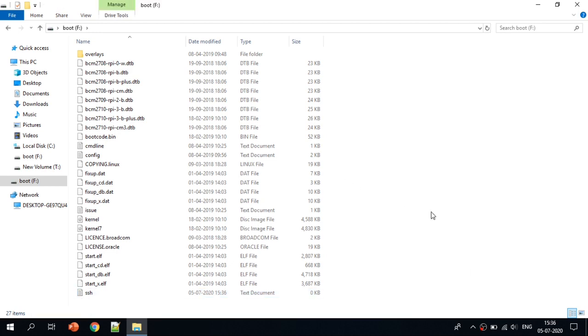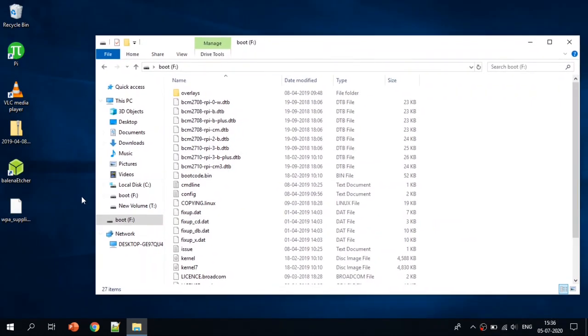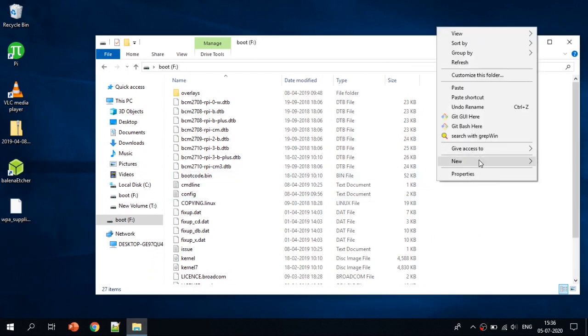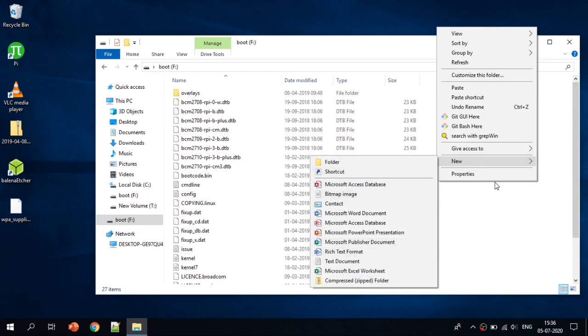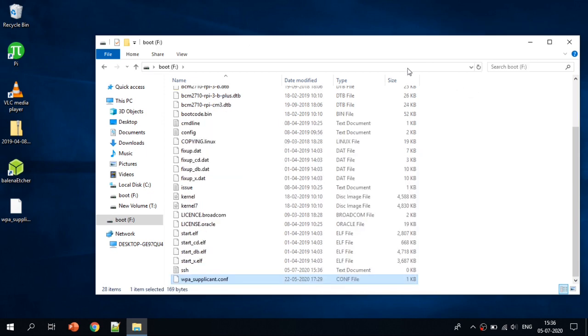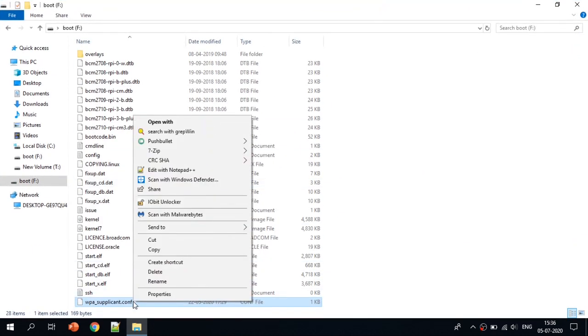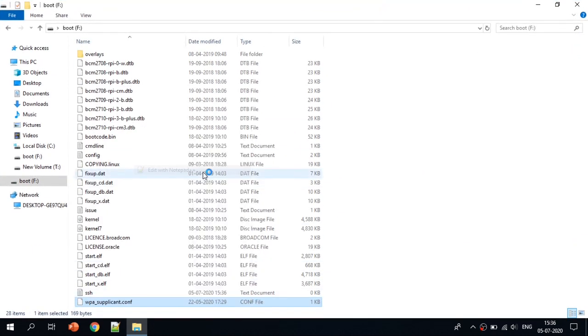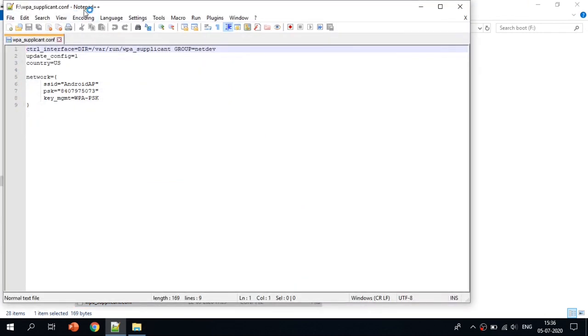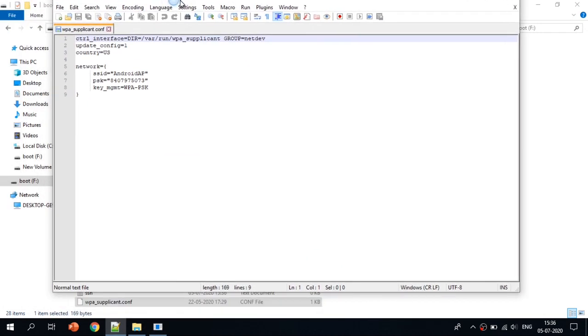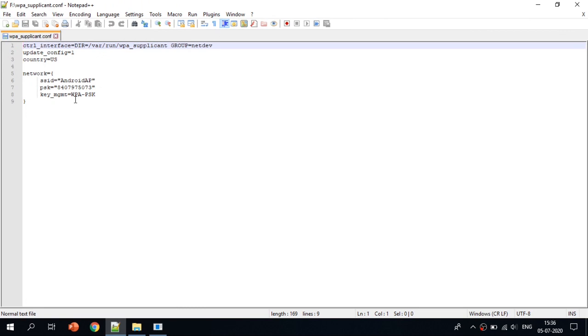Now create one more file, I will just copy it, that is wpa_supplicant.conf. This is used to connect to the Wi-Fi for the first time. Just paste it. Now I will make some changes. Make sure you don't add any extra spaces and all. There is a probability it won't connect.